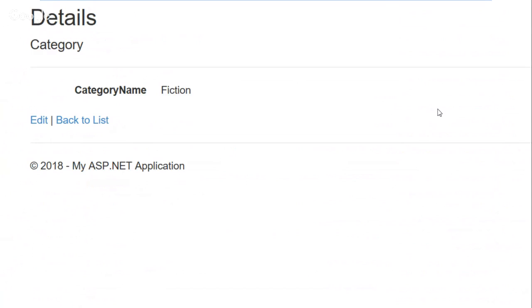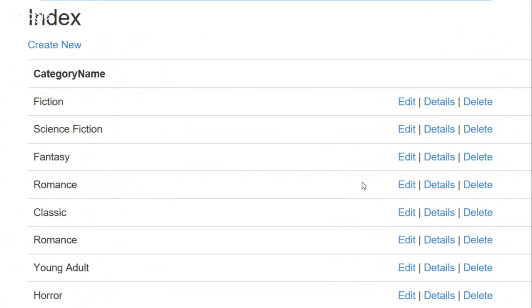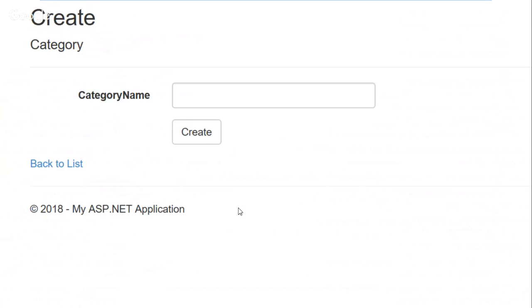It's like the edit, it's just giving you the information for that one row and putting it in a vertical form instead of putting it across like a row. Again, with this, it doesn't make any difference because I only had one field here. Back to list always takes you back to index. If you do create new, it allows you to create a new category name.